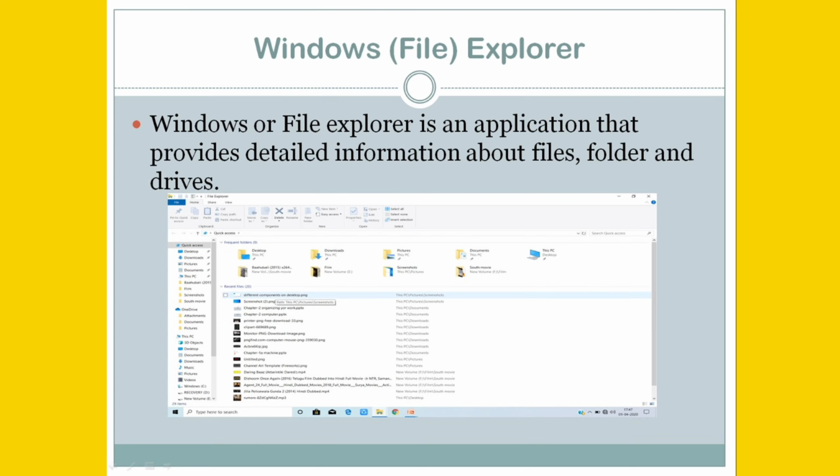When you type File Explorer in the search button, then you can open it and you can see all the files, folders and different drives in Windows Explorer. You can easily open it, create, delete, copy, move, search. So this is the work of Windows or File Explorer.